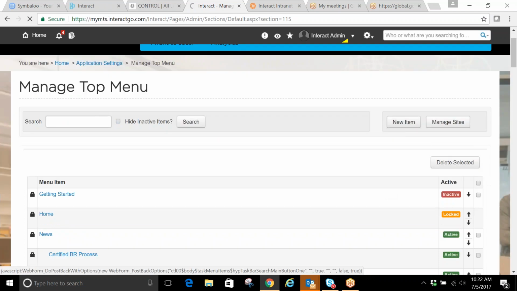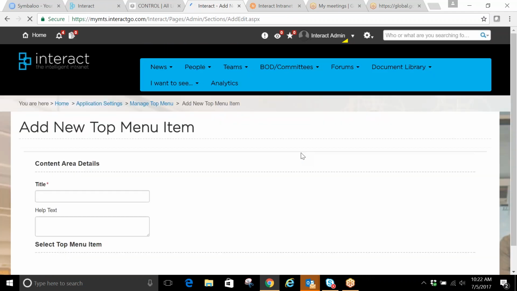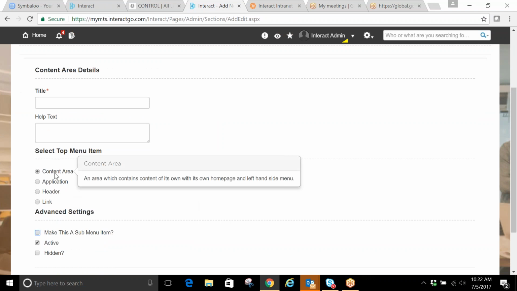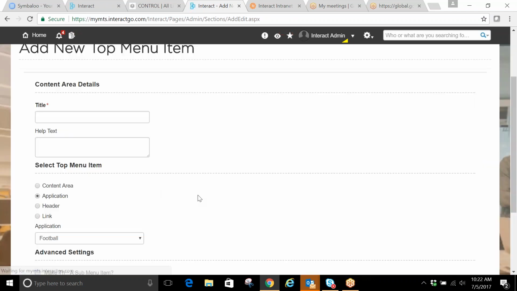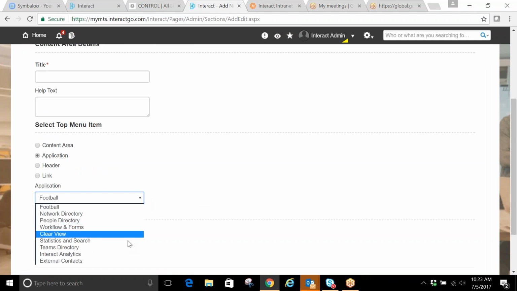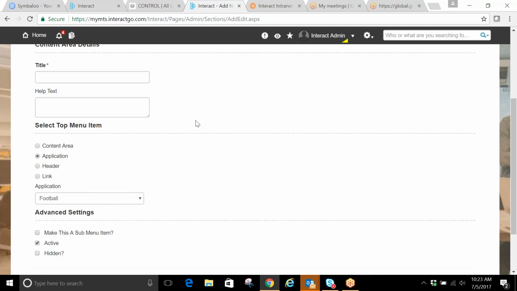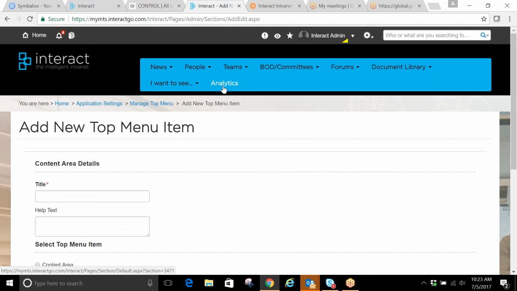Just going forward, a little clarification on the new items, just so you know. Remember, you've created a lot of content areas. An application, remember, this is an example of the people directory. You also have workflow and forms. You would just have to decide where it should live. It's an application. The analytics I saw you already had on your menu, so that's an example of another application.